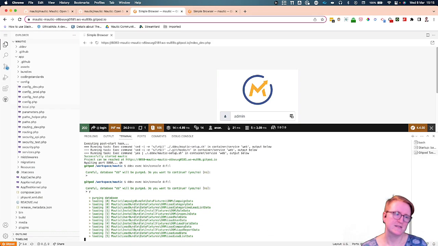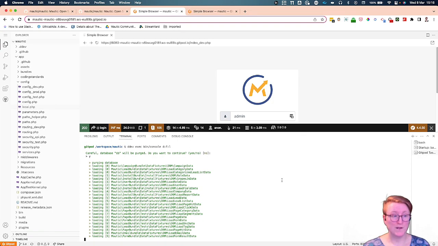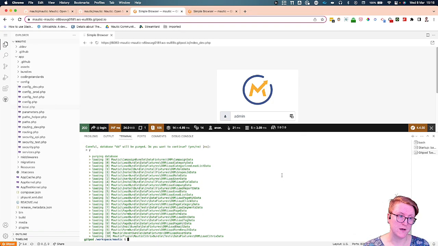You have to say yes to actually allow it to do that because you're wiping the whole system. So it just makes absolutely sure that you know what you're doing. And that will just purge the database and then create lots of sample data. And at the top here, you'll see the login screen for Mautic. When you do this, it removes the users as well. So it will log you out if you're already logged in.